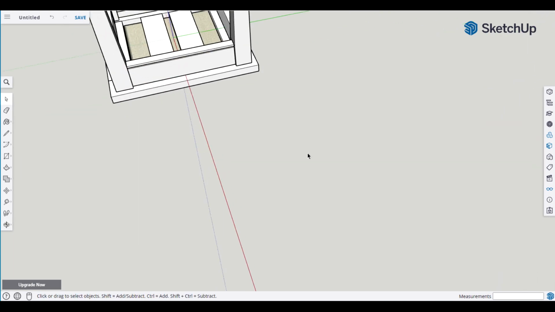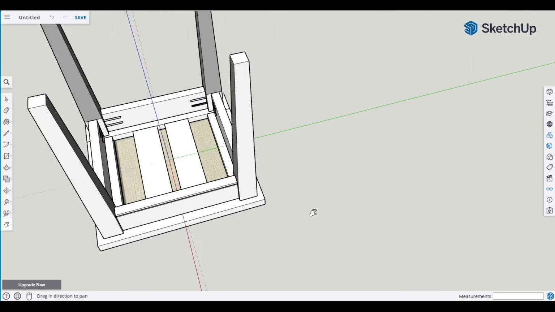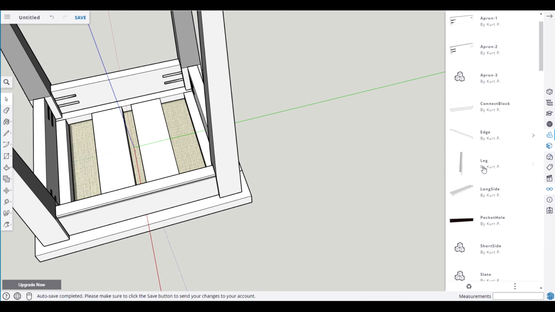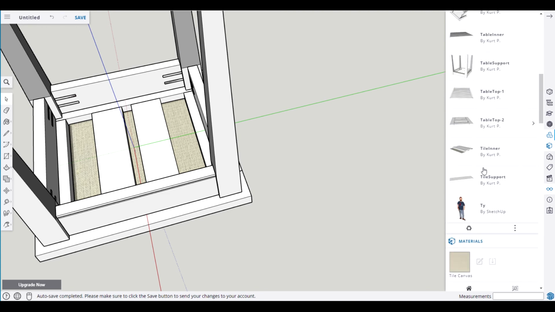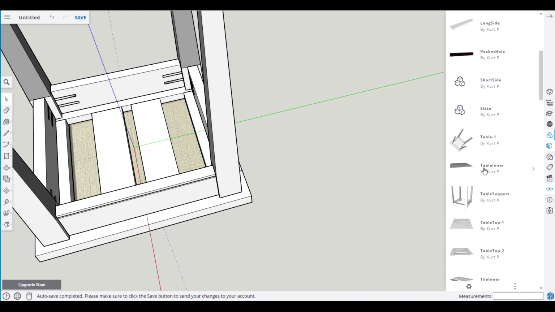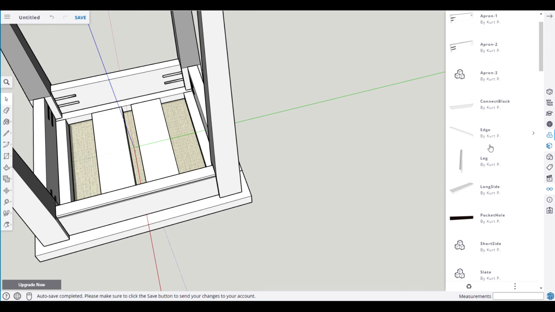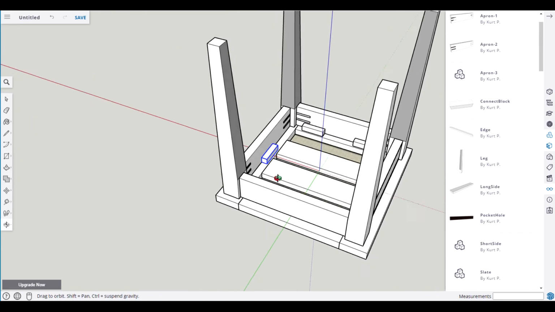And now let's put in our blocks, our connector blocks here and here. So let's go ahead and space bar, grab our components. Let's look for our connector block, which is this tile support, short side slate, and then here it is. Corner block, boom, we have it here. Now that table is done.